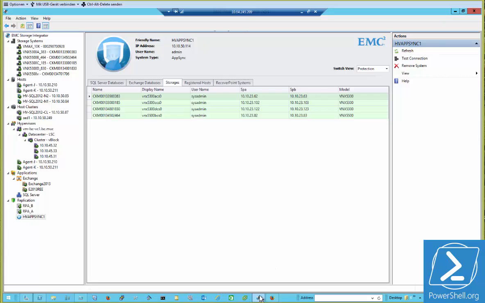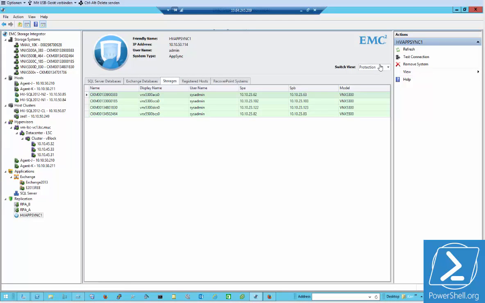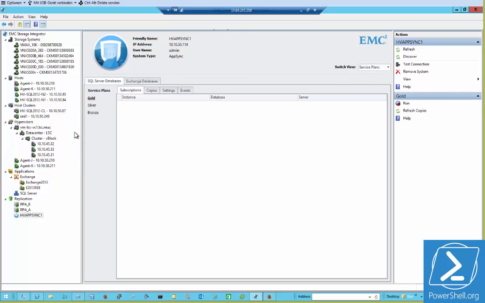Well, that's enough on the UI portion of it. There's also a good amount of PowerShell that we can do with it. So this was for the protection view, and we also have a view on the service plans. Service plans are essentially defining what type of replication we need to do for a database. If it's a local snapshot every 24 hours, a remote replication, whatever it is.